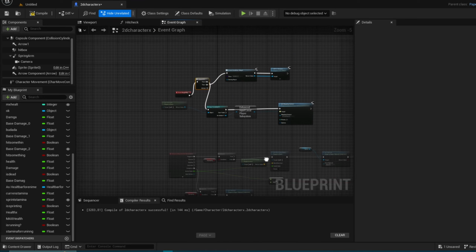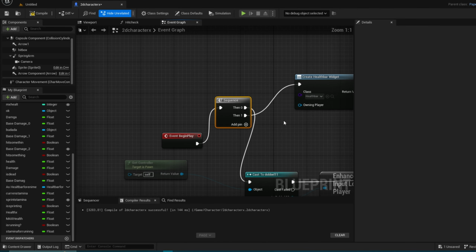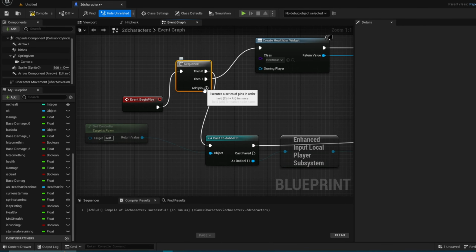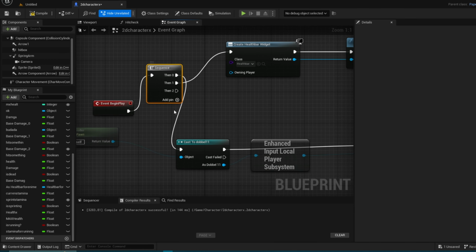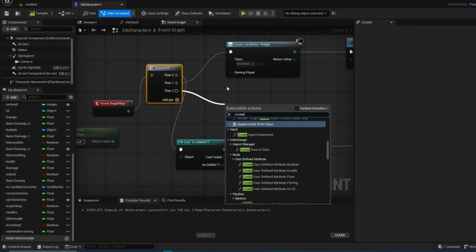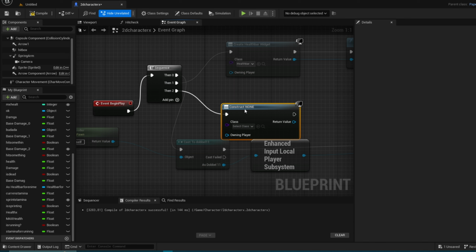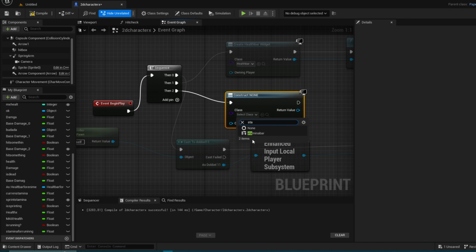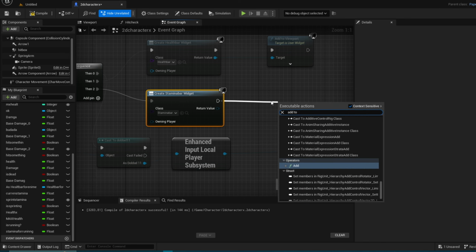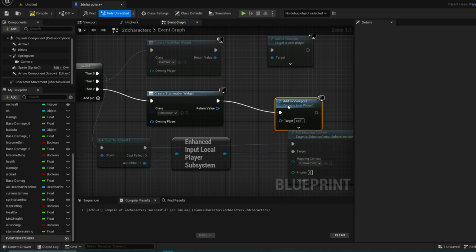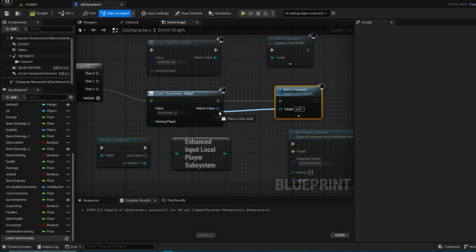Then go up again and search for the event begin play, because we have to add the widget to our viewport. So just go to the sequence, create a new pin, drag out from here and type in create widget. Select the Staminabar, drag out from here and just type in add to viewport. Don't forget to connect this here.